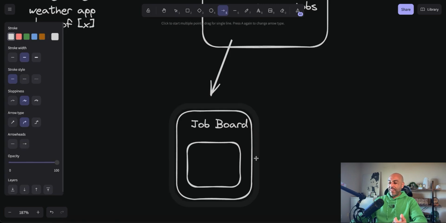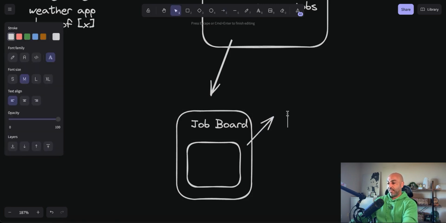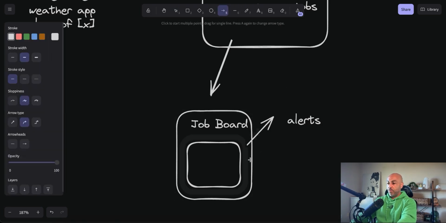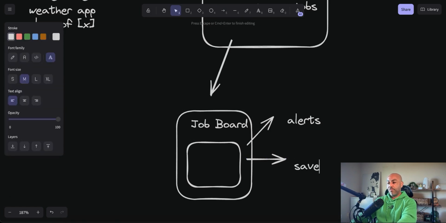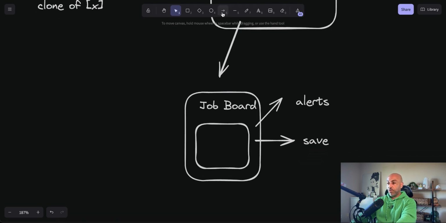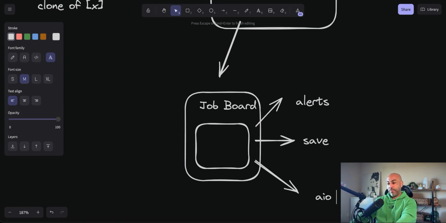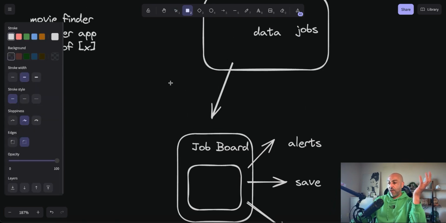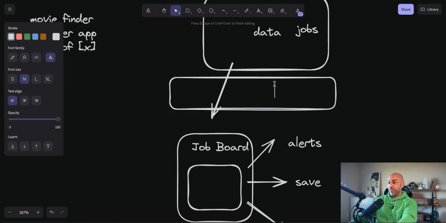So what could we add to this job board? We could have things like alerts, when you have a job that matches some criteria that you want. We could have a way to save jobs on there potentially. We could have a way to incorporate something like AI to maybe write up a resume that matches the job. AI write resume. So here's a couple really interesting directions we could go with this. And then, of course, you can do something like add an authentication layer in between here and say, we need auth and stuff like that and a database.